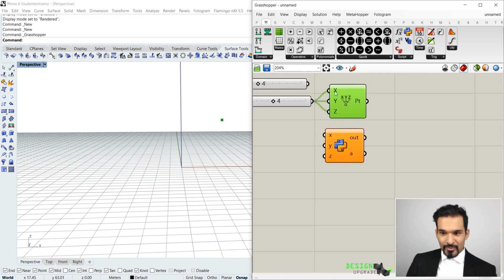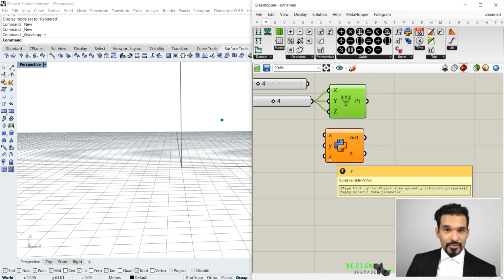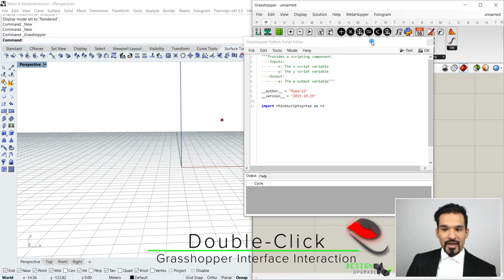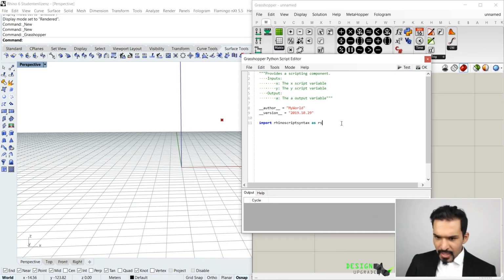So I also have now my X, Y, and Z as inputs, okay? I want to double click into that. That will bring me into the Python script editor. And again, this is just showing you what is actually hidden in each of those components. It's just lines of code, right?